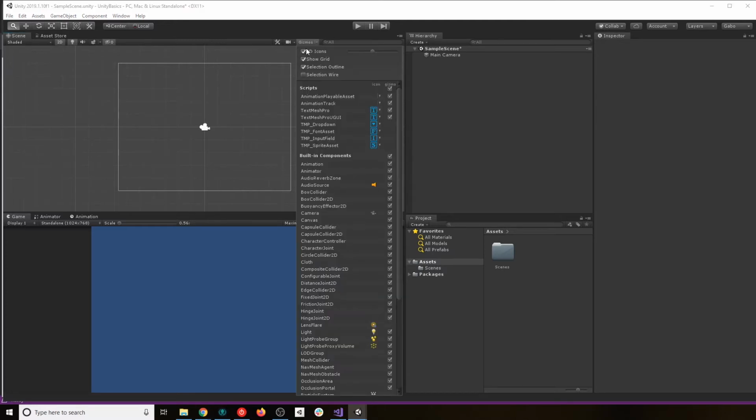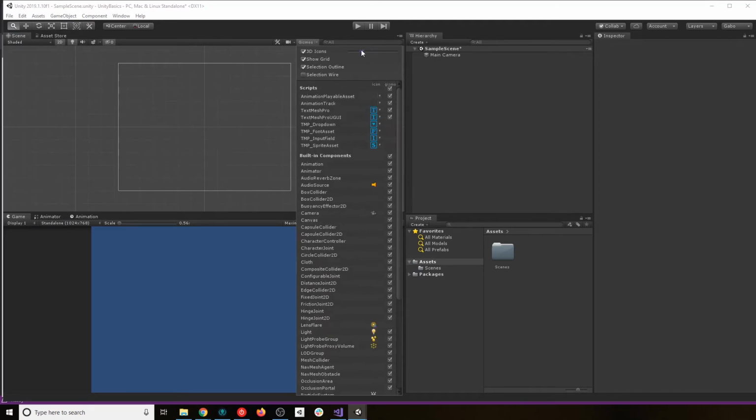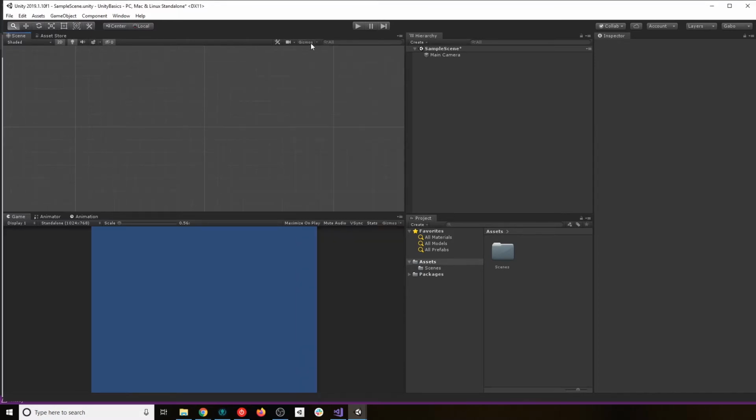So Gizmos, quickly, are just these objects, for example, like the camera is a gizmo, and I can change the size depending on what you want to see, and you can toggle them on or off as I just did there.